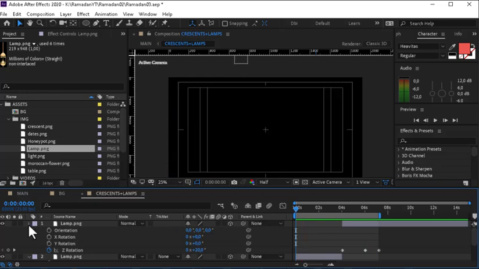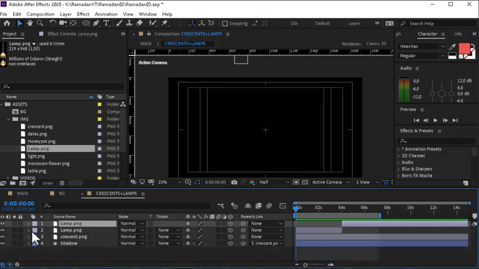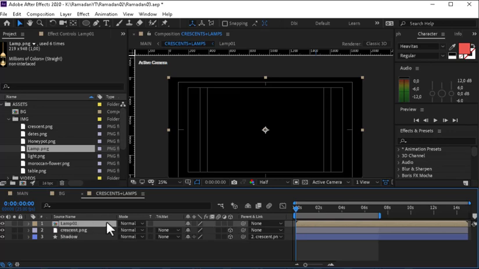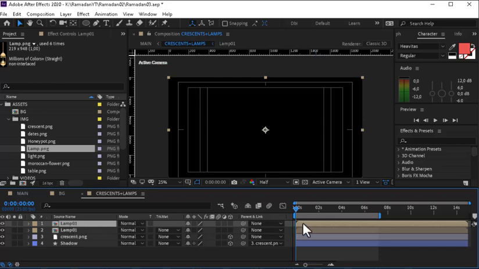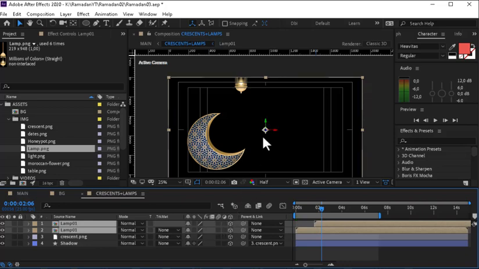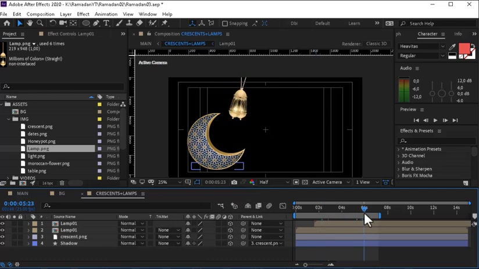Okay, let's select both lamps and pre-compose them and rename it to lamp one. Let's duplicate the layer. Let's create an overlap. Definitely, we might need to change the position. But before we do that, let's convert both layers to 3D again. Okay, let's move the point here.